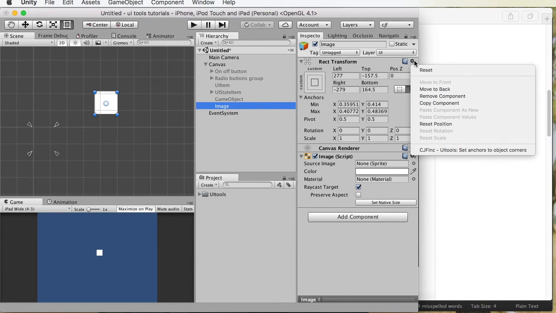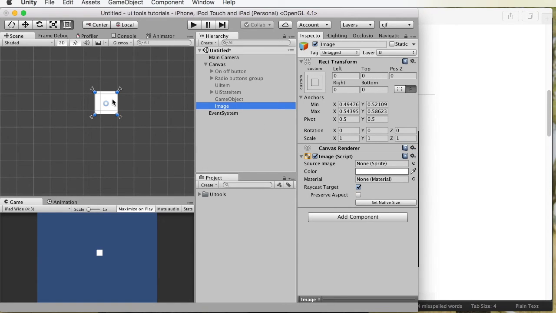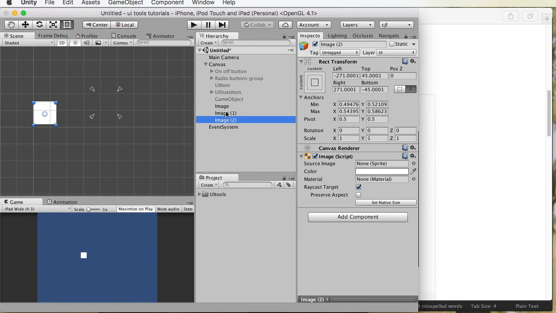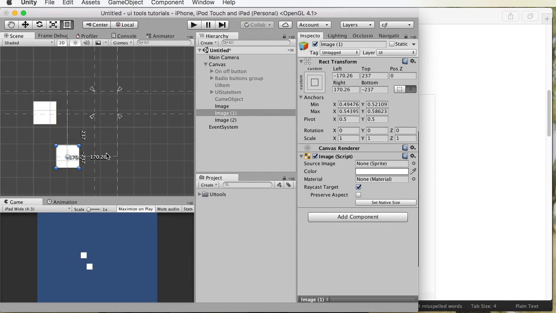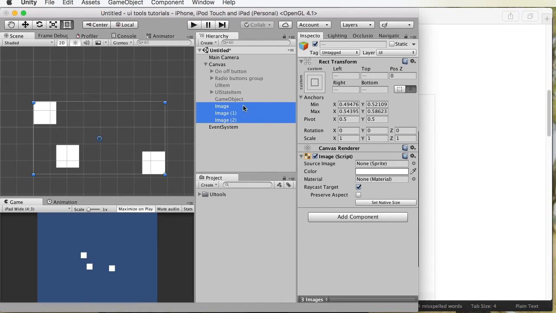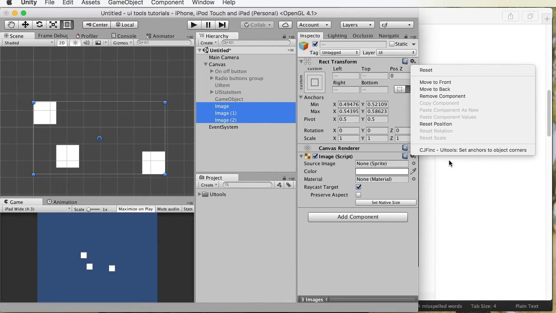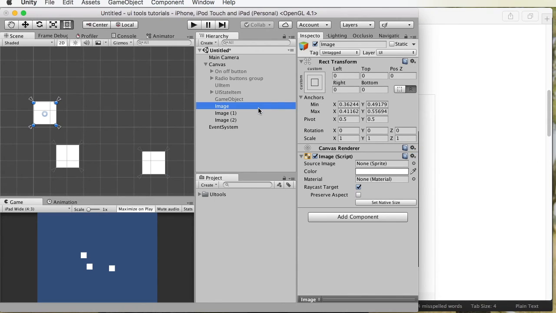For this purpose, I will have a script here. Just click at Rect Transform and choose the Set Anchors to Object Corners. Yeah, this works pretty good with several game objects. So this saved me a lot of time during any interface adjustments. So just select all the game objects and call the Set Anchors to Object Corners. Voila! This one should be very useful for everyone.